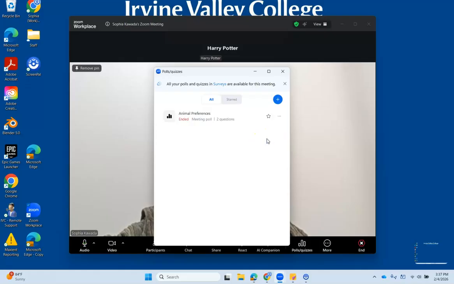It's helpful to have a co-host to help you manage your polls if you are leading a Zoom meeting. Your alt host can also manage your polls given that you give them permission when you have scheduled the meeting. And that's how you can create your polls.